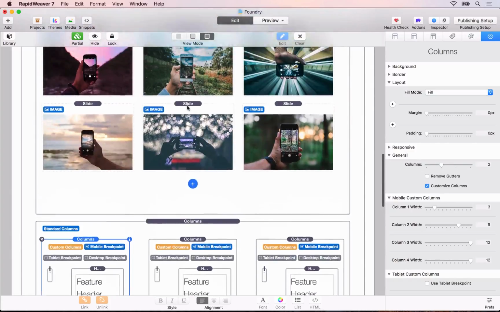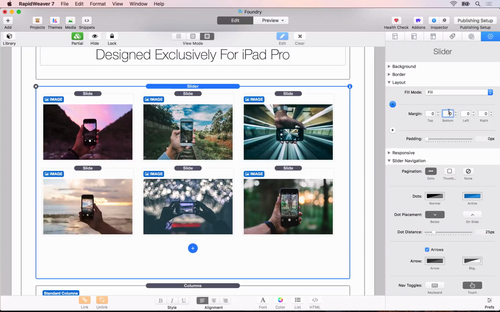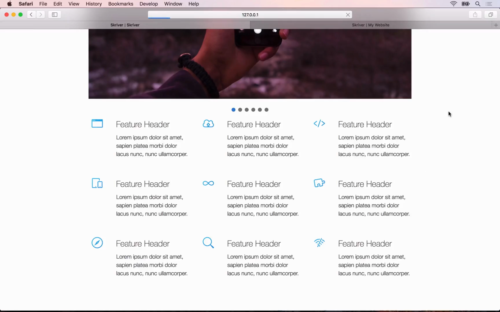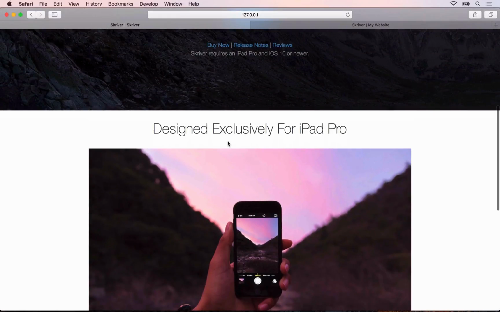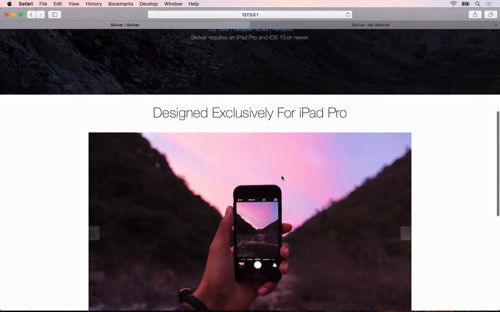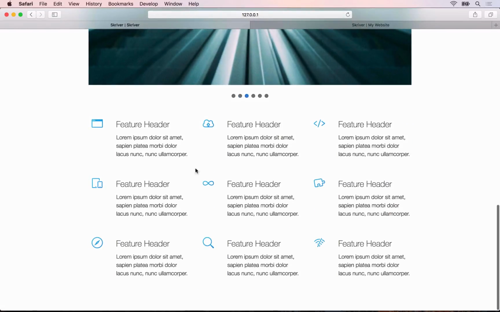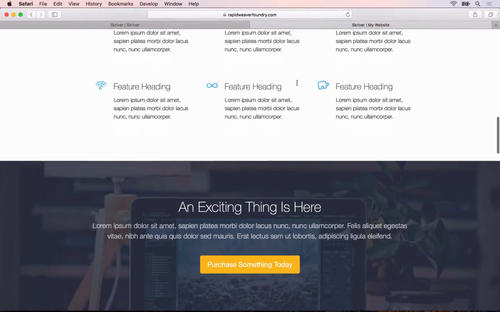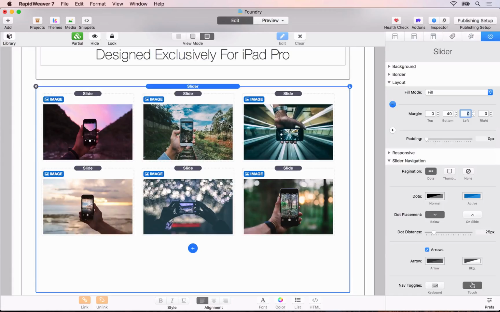Okay, now what we need to do is add a little bit of margin to the slider. So I will add 40 pixels to the bottom of there. And there you'll see we're starting to build the page up nicely. We've got our title here, a nice image gallery, and we've got our feature set below. Okay, if we go to the live site and have a look what we need to add next, you'll see this full page banner here with a nice call to action button and a bit of text. So let's have a look at how we can build that.